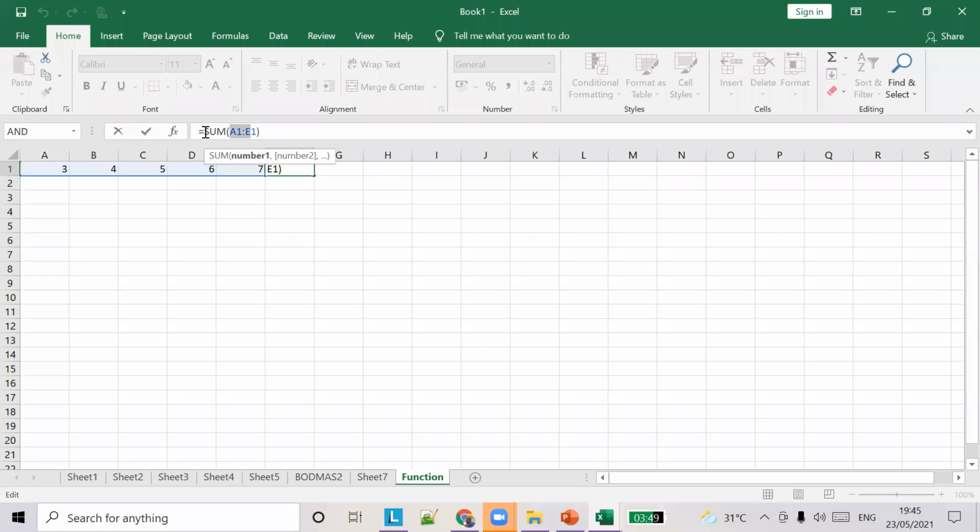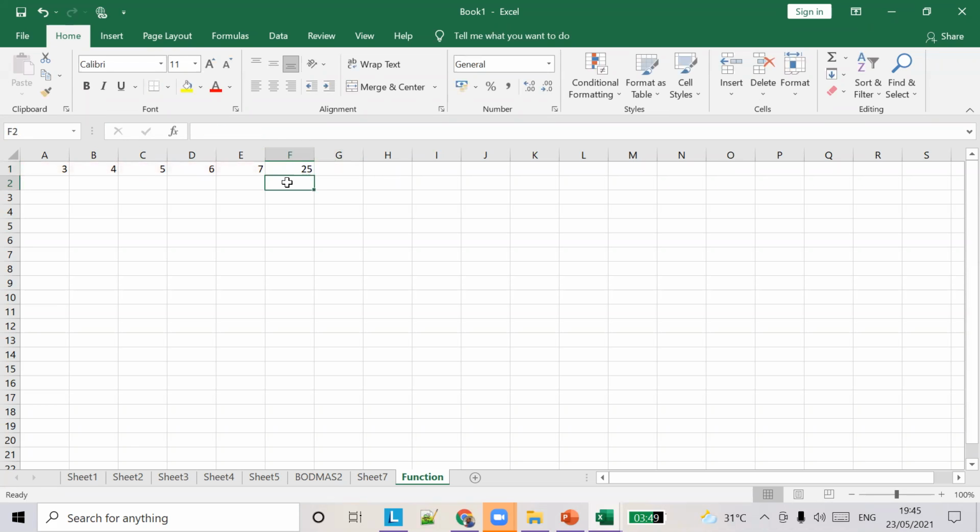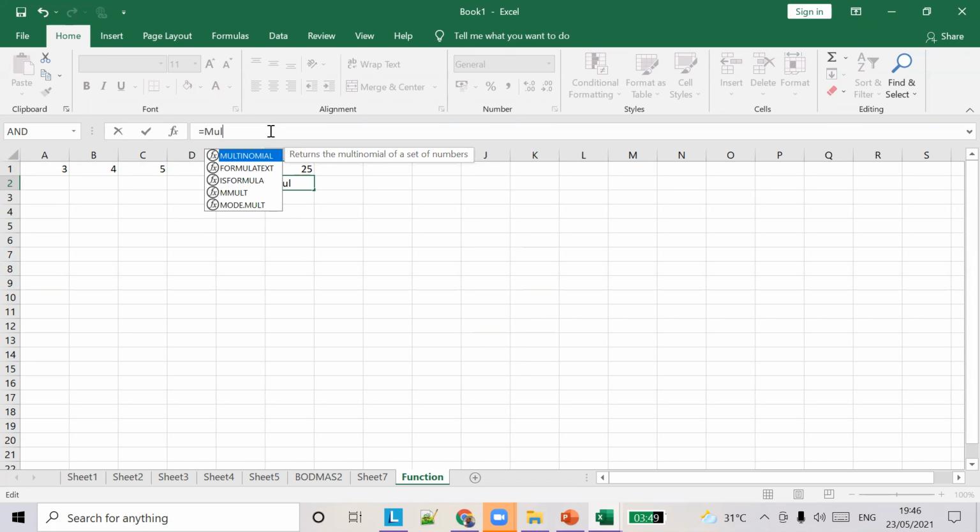So we have the formula sum here. Instead of doing A1 plus B1 plus, instead of writing the whole thing, we can do it as a sum. Let's say if you want to do a multiplication of this cell range, you can do it. Is equal to multiply. Multiply, right? Not multiply. Okay, let's see.